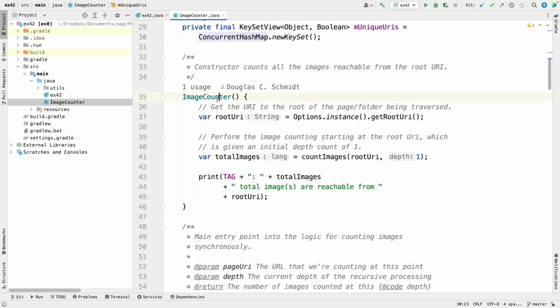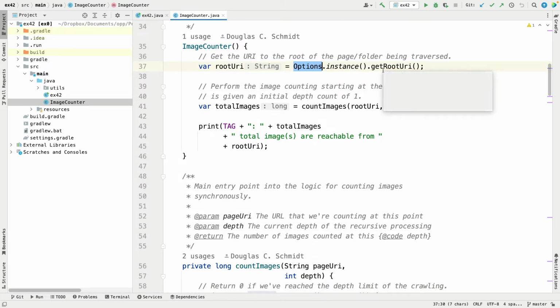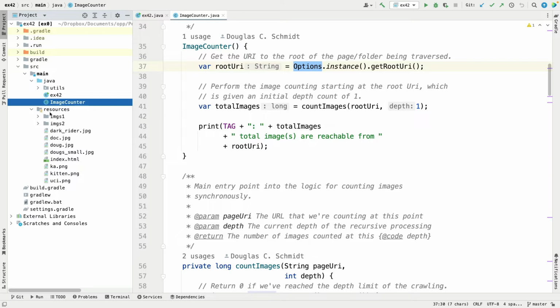So here's the constructor. That's where everything starts. First thing we do is we grab the root URI, which comes out of the options singleton. You can set that to whatever you want it to be. In my case, I'm doing something locally off of my file system here, and that's what it sets to be. It sets to the root URI in my file system, which, as we saw before, was over here in the resources portion of my program. And then we're going to call a helper method called countImages, which takes the initial root URI and an initial depth count of 1. And then it's going to traverse recursively, get a total number of images, which we will then go ahead and print out here.